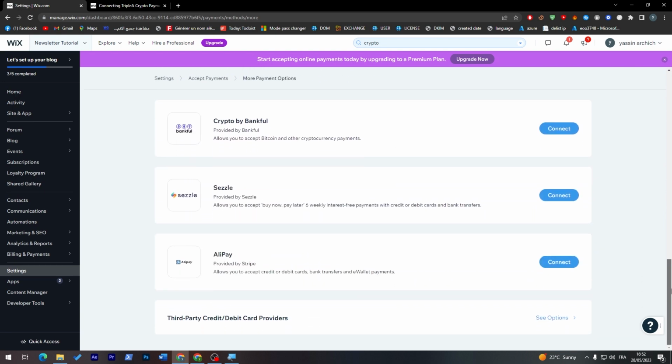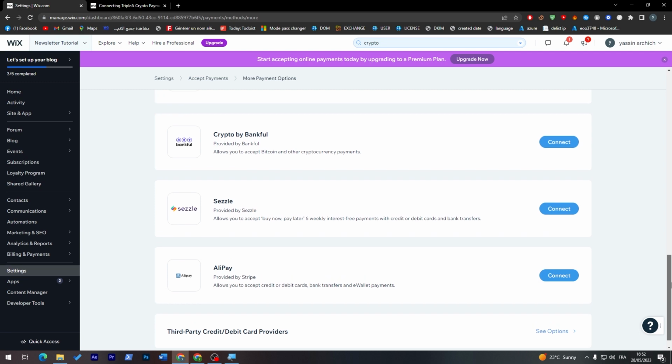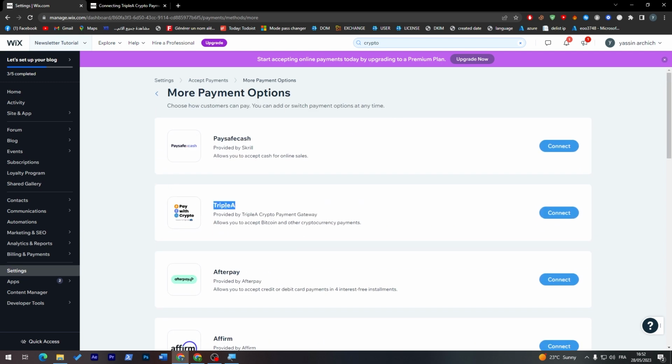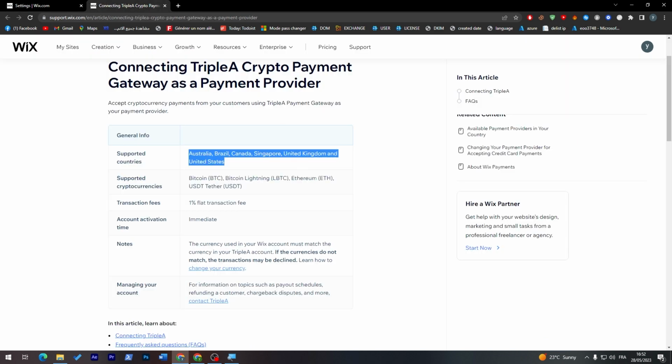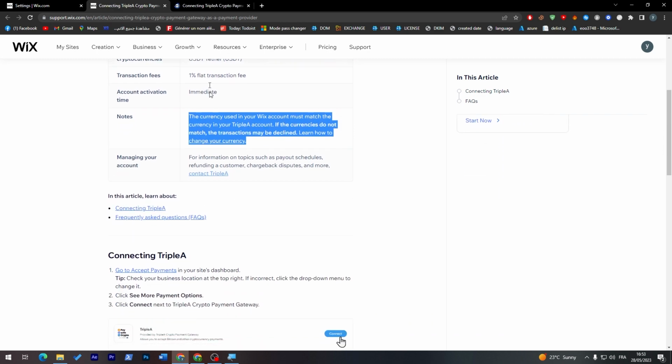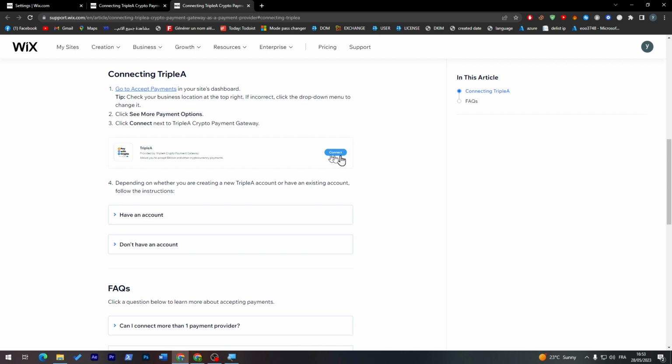So from here, guys, you will have so many options of crypto that accepts cryptos. As an example here, AAA, which accepts Bitcoin, Ethereum, and USDC, and even USDT. And it also has Bitcoin Lightning. It will have a 1% flat transaction fee, and the transaction will be immediate. For notes, here we go, some notes that will help you and how you can set it up. Simply, you just have to click here, connecting AAA, and follow these steps.